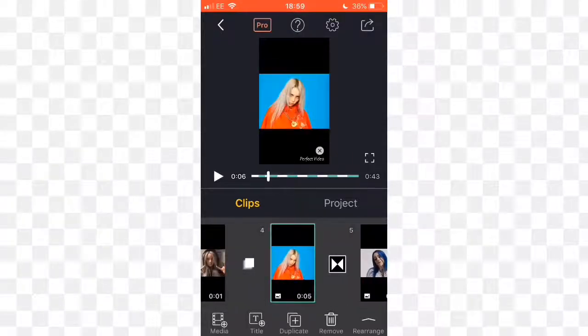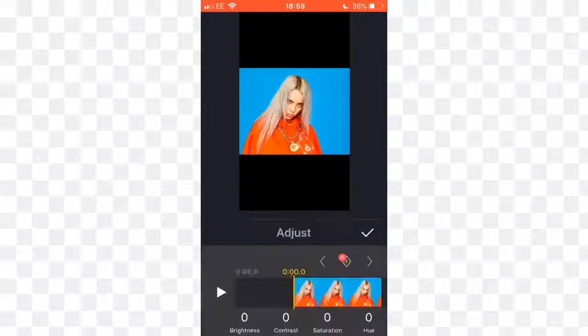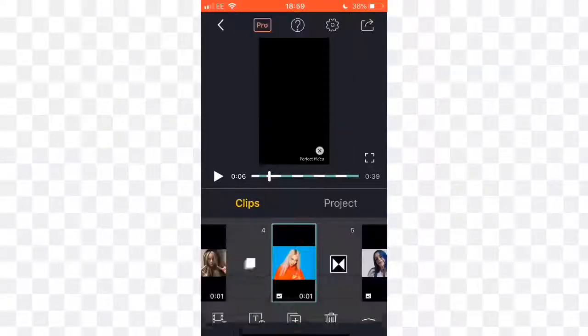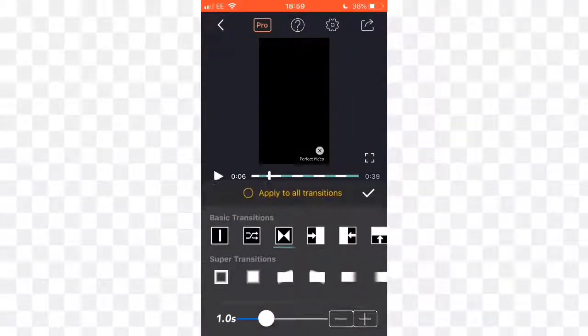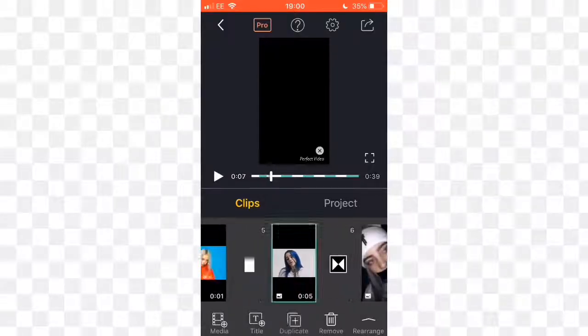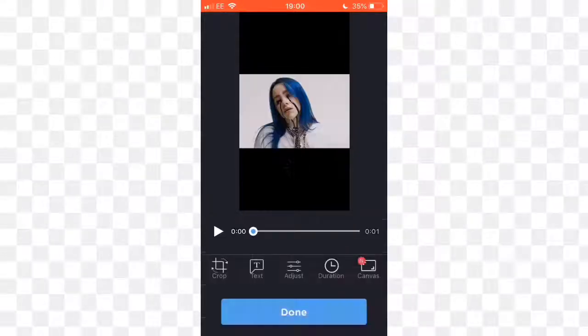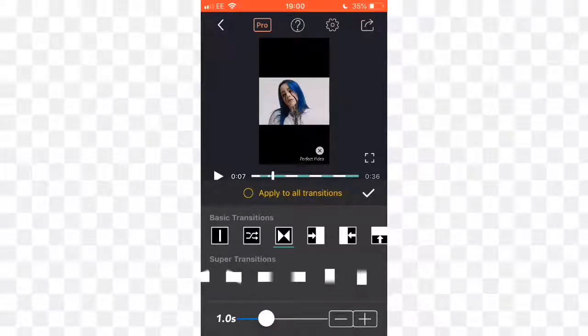And yeah, so that's basically what I'm going to do. Duration. Now I'm gonna change the transition again. There are plenty, so don't even worry. And you can use these normal ones, but they're not really worthy for a edit. And yeah, so that's basically what I made.